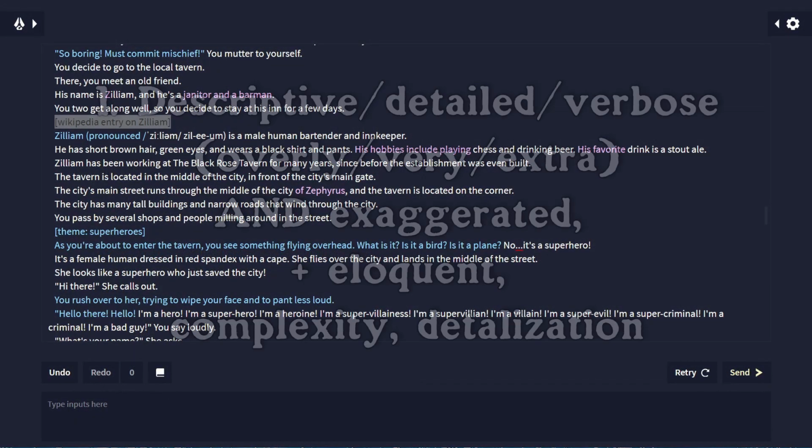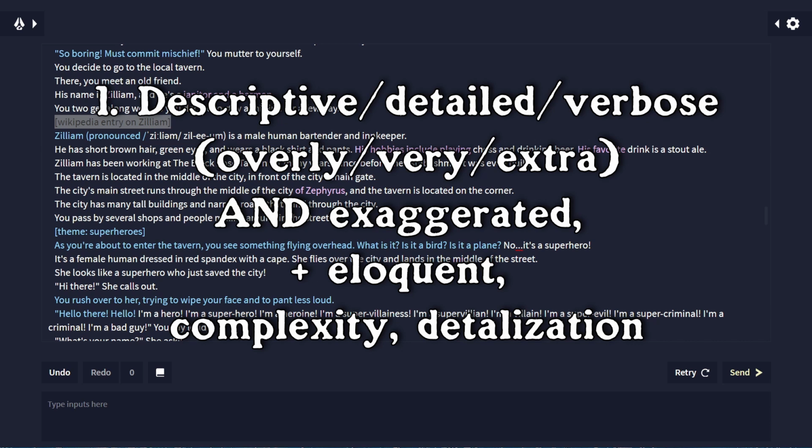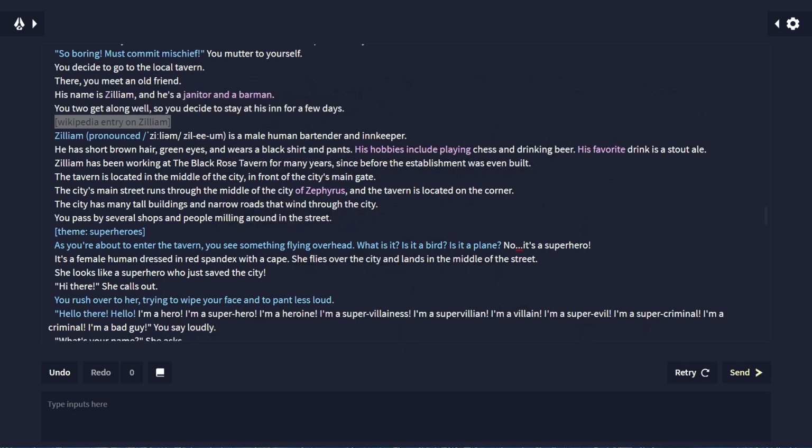At first we have the category that I myself use the most when I just have fun with AI Dungeon and NovelAI. It's the descriptive, detailed, or let's say verbose category. You can add adjectives like overly, very, or extra, and you can try adding something like exaggerated or perhaps eloquent, complex, detailed. Honestly, you can put a lot of different things in the author's notes. More importantly, a very important note: you don't just have to put in writing style.